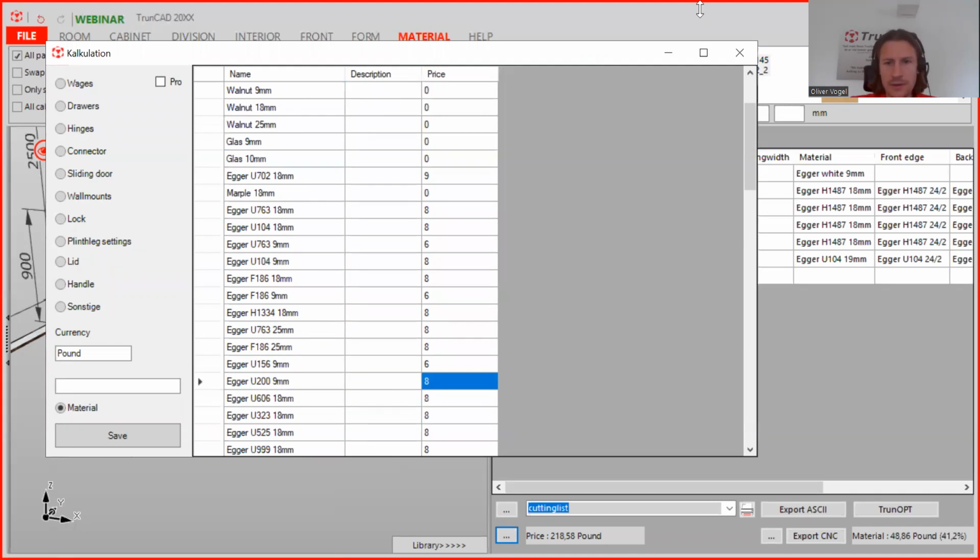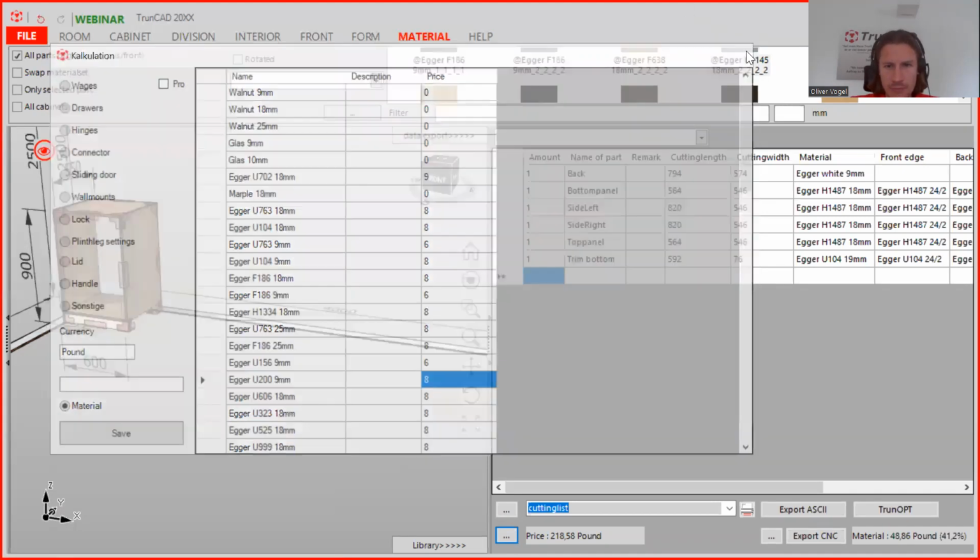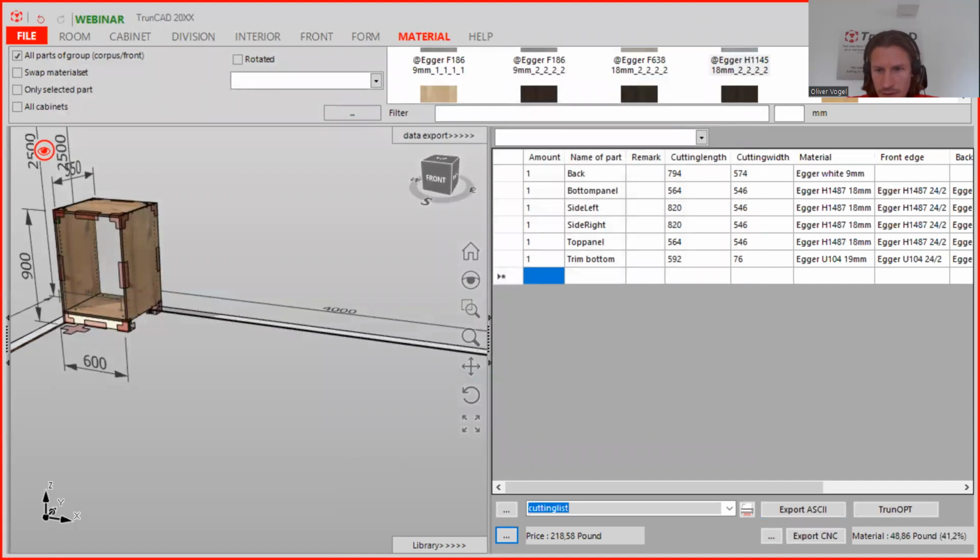The second part of it is, I will close it, because you have here also price calculation. Please consider that in a basic version the price calculation is not included.